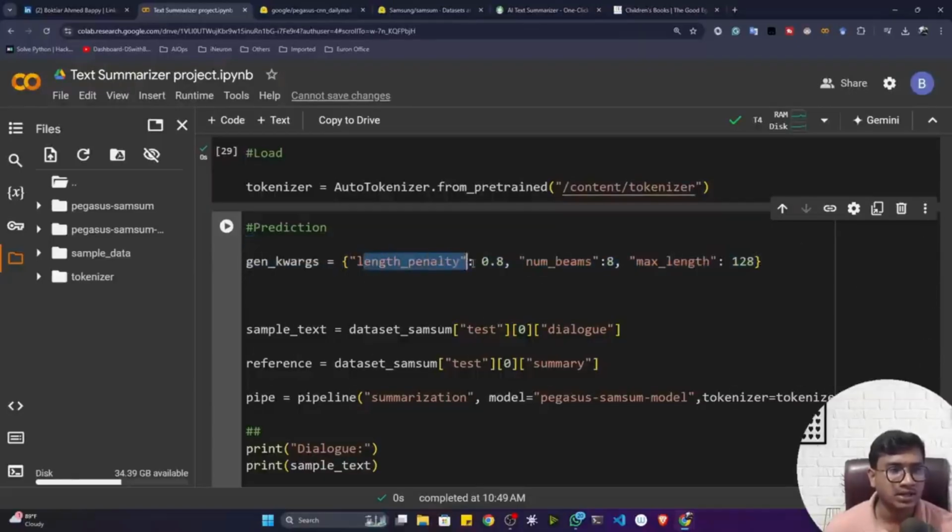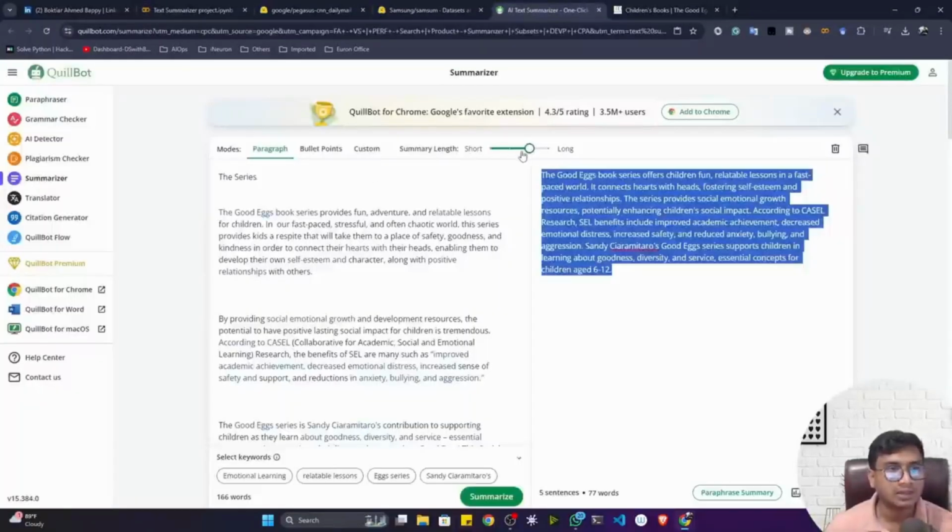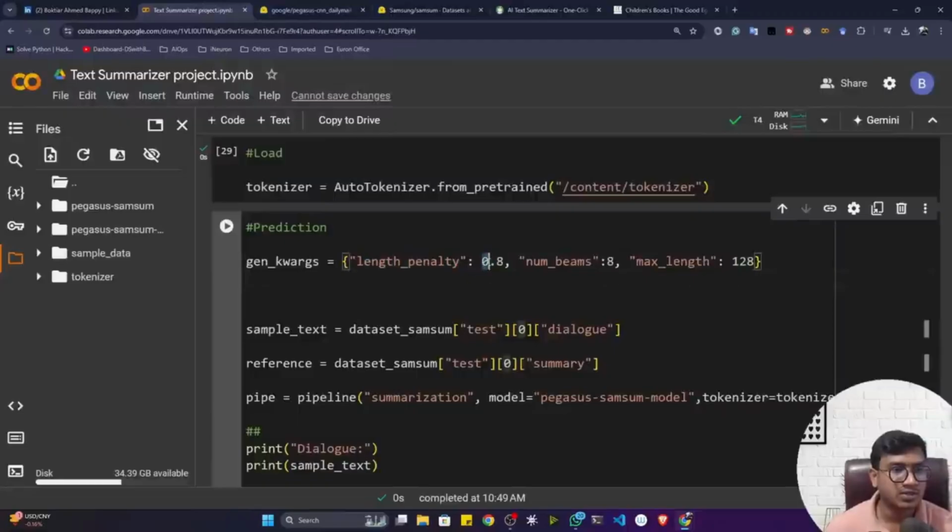Only you can change this length penalty. What is length penalty? I think you remember. So here we had one interface, like we can generate short output, we can generate long output. Now if this parameter is close to 1, that means it will generate long output. If it is close to 0, it will generate short output. Okay, this is the idea.